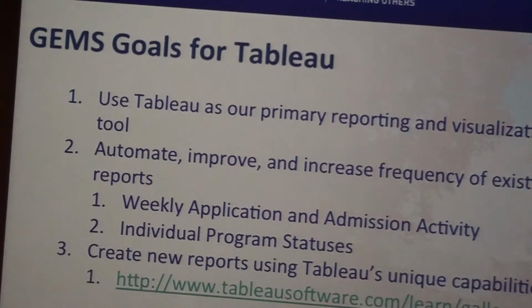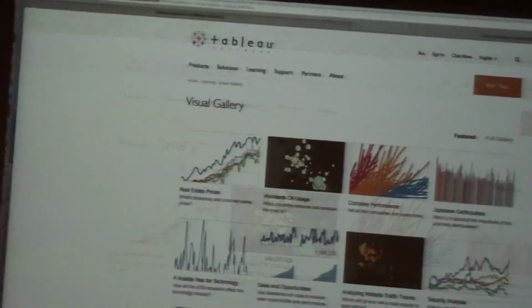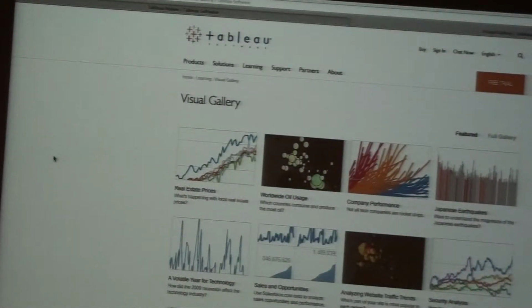And I just wanted to, it's a little risky, but I wanted to go into a couple of sample data sets. And these are publicly available. You can go on the Tableau website and take a look at some of these. The link is in the PowerPoint.